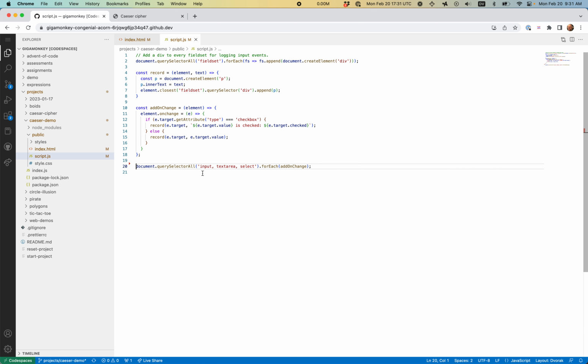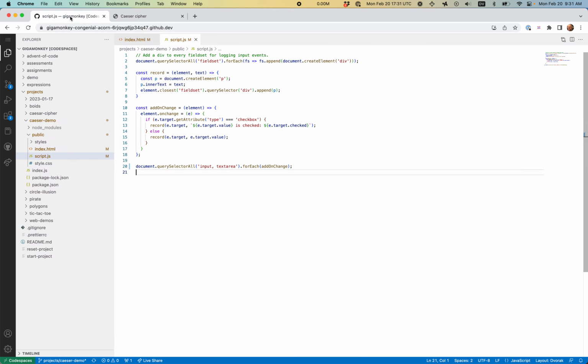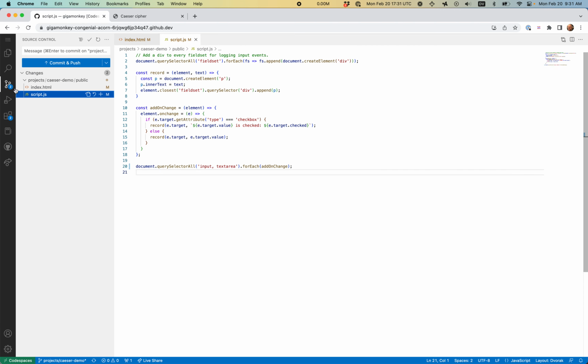Similarly, this query selector all is selecting all of the inputs or text areas or selects. Well, we got rid of the select at least, so it's not a big change, but might as well make our lives a little bit simpler and get rid of that. And always good form to check. Still works. Great. Let's see what we've changed so far.